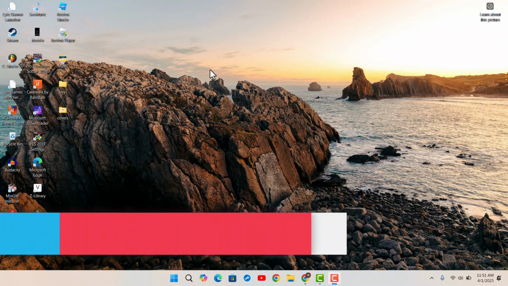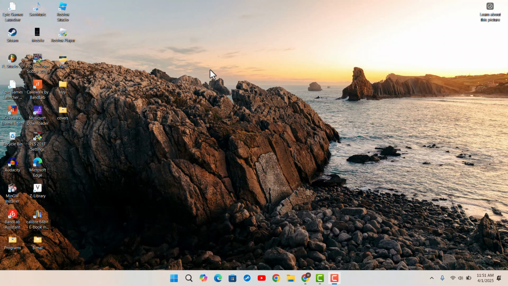In this guide video, I'll walk you through the steps on how you can use iCloud Photos on Windows PC. To use iCloud Photos, you need to download and install the iCloud for Windows app from the Microsoft Store. Then sign in with your Apple ID.